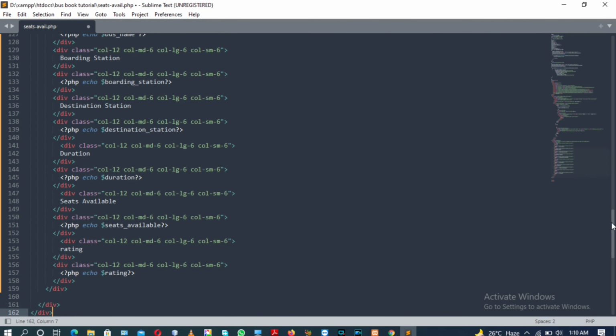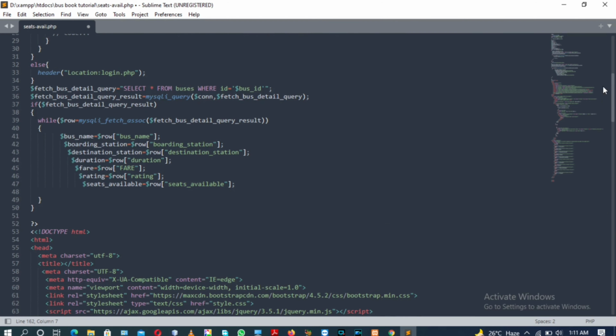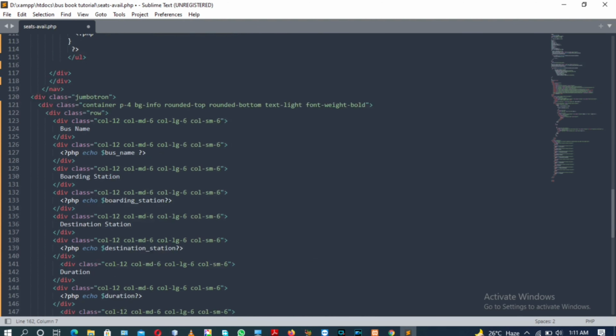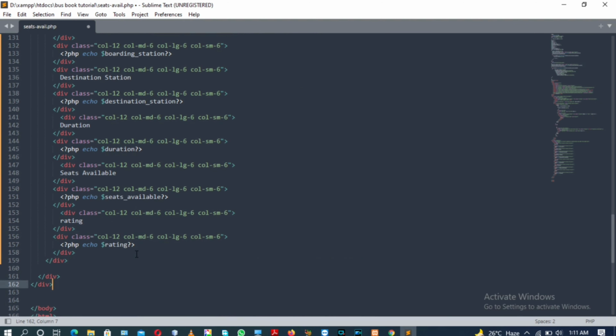Let me check the other variables that are going to be displayed here. Duration is over, destination over, boarding station over. Fare is the only one left to be displayed. For this, copy this line of code and paste it just below, and the content will be fare, or the price of the bus for a single person.